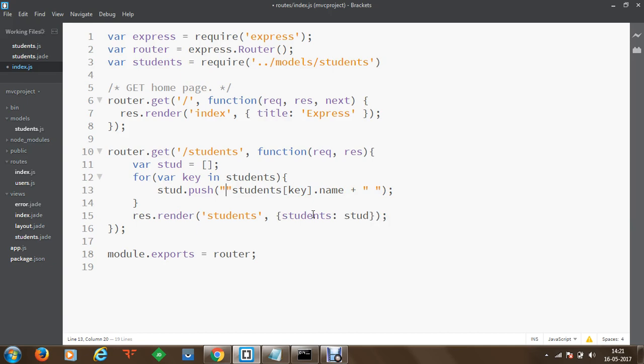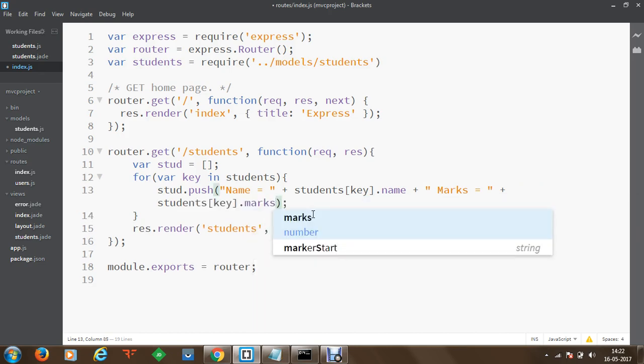We can do it something like this: name, then we can concatenate that with the students, and we can say, let's say, marks, and we can concatenate that with students of key dot whatever we have, marks. The marks is a number, so that will be identified.